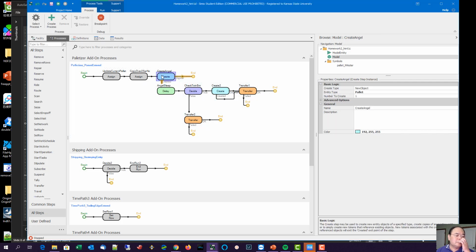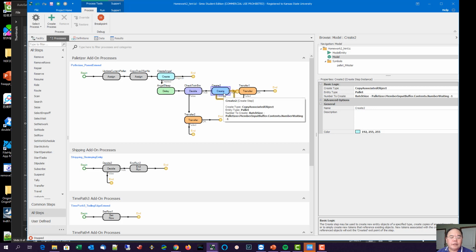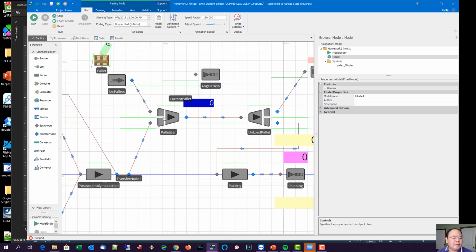So we create an Angel to begin with, and delay for a period of time. The Angel will be sleeping, and we decide if the twin brother still exists. If it's not, we're going to transfer this entirely to the Angel trash sink. Otherwise, we're going to create enough copy dummy entities and move them to the member buffer so that the palletizer can finish its pallet and move on.